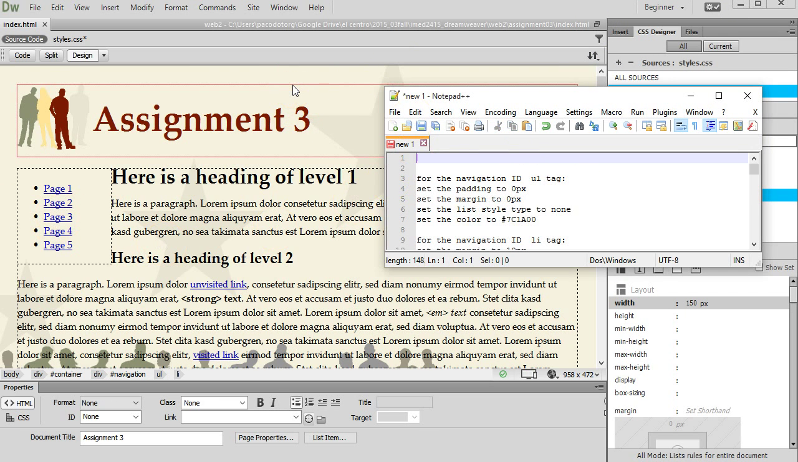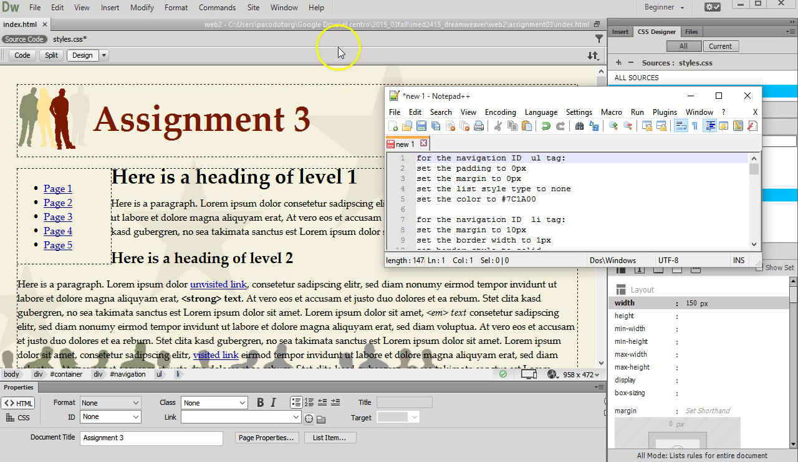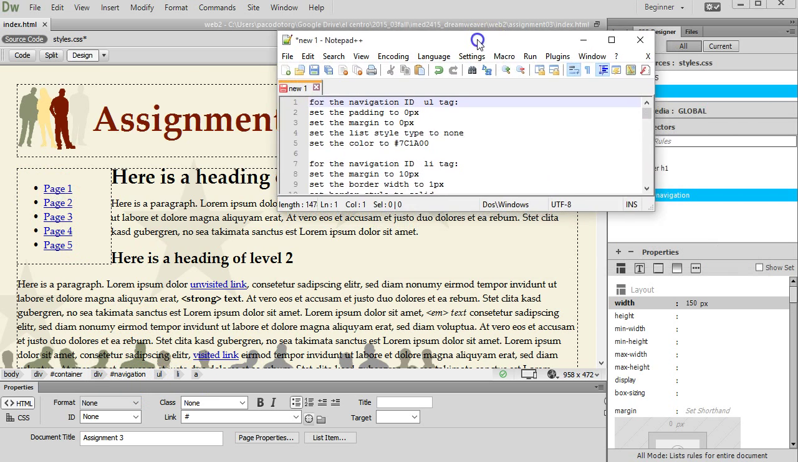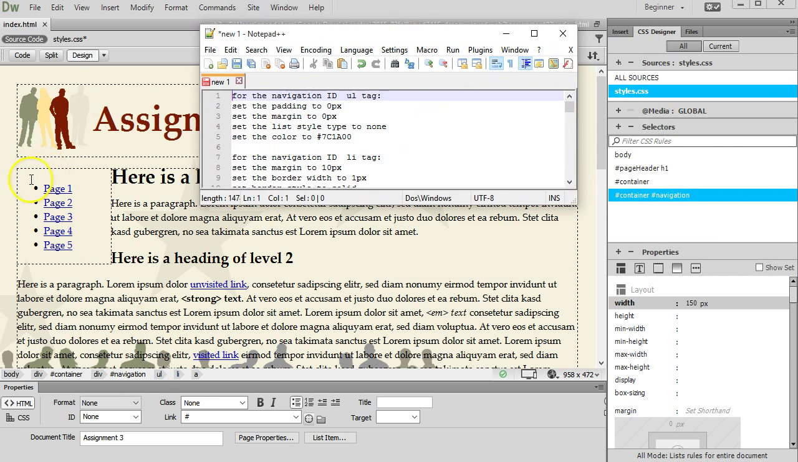Kind of delete the code for navigation there. We're now going to have the ID for the navigation ID, change the UL tag. The unordered list, this is an unordered list. It goes from page 1 to page 5, and it's got bullet points, and that's all that an unordered list is. It's just a bullet point. If it were an ordered list, it would be numbered from 1 to 5.